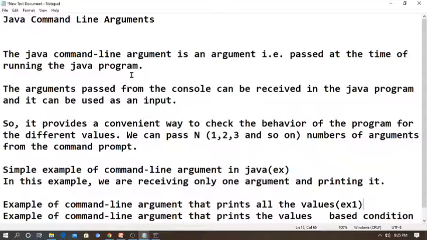Today we are going to see a small topic called command line arguments in Java. In the previous lesson I explored regex in Java, that means regular expressions, how to use them and how to implement them with real-time examples. Today we have the small topic, command line arguments.